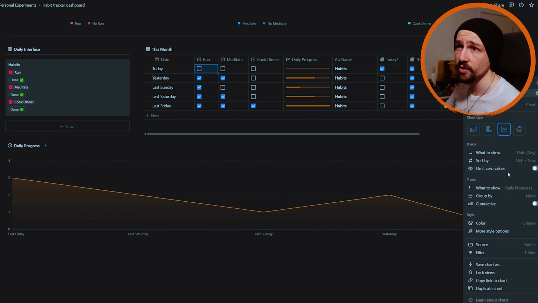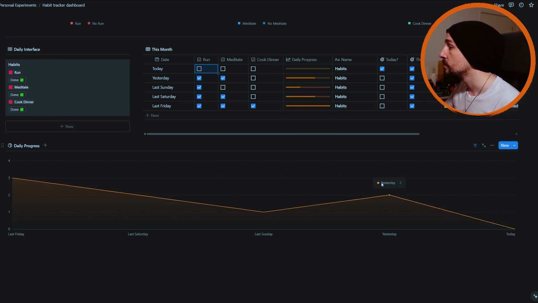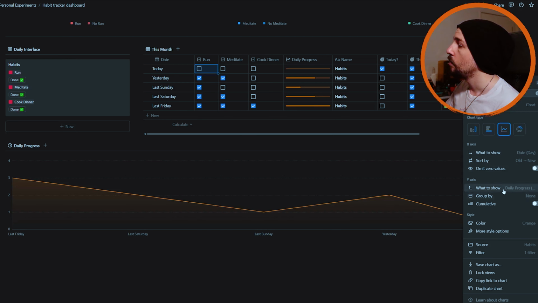I don't want to omit 0 values because I want to see the days where I haven't done anything, like today. So right now, there's no values here, and I can see that. I can see, oh, I need to make progress today if I want that bar to go up. Then, what to show, on the left here, is simply the daily progress thing. So this little function up here, we're just showing that one, not grouping by anything, and we're also making sure that it's not cumulative.